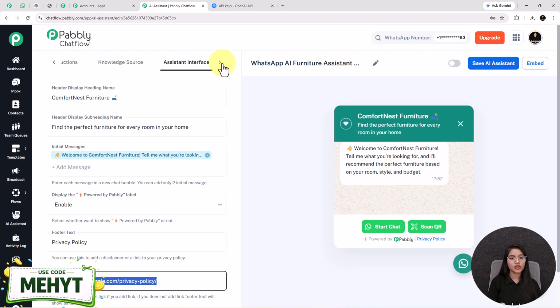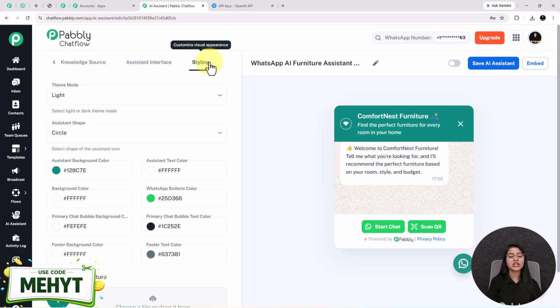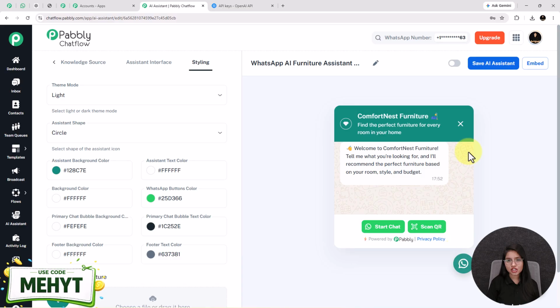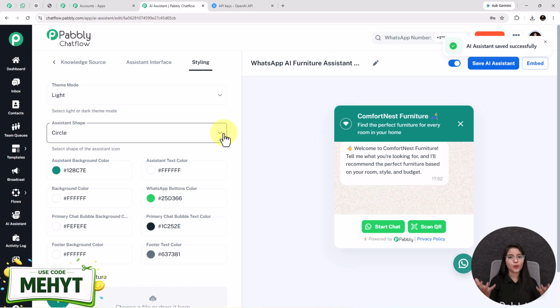Now I am going towards the next step, that is styling. Here you can give style to your AI assistant by making changes in its themes, colors and shape. As it is looking good, I am not changing it, but you can customize it from here if you want to. After that, I am enabling this toggle so that my assistant will become active and clicking on the Save AI Assistant button. So that's it. You will successfully learn how to create an AI agent by using Pabbly Chatflow.